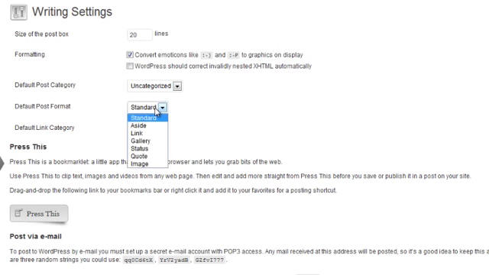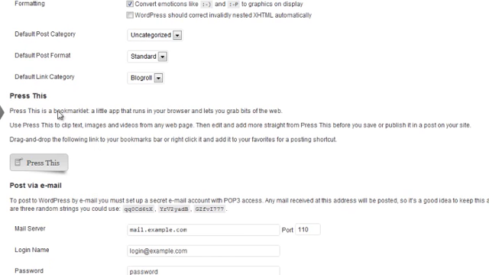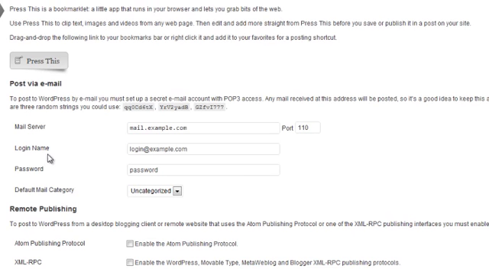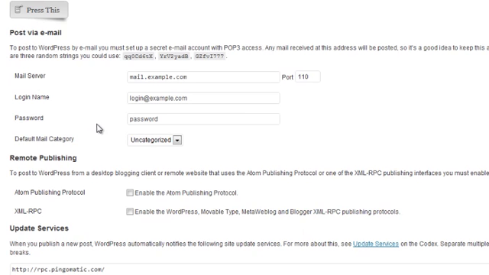Default post format you can choose here. I'm going to leave it as standard. Default link category, blogroll, I'm going to leave that for the moment because we don't have any link categories. Again, we'll talk about that soon. You can skip down here and leave these. You don't want to post via email for now. You can learn how to do that. It is quite simple to do, but this is more advanced, for later on. For now, when you're writing your posts, you'll do it all from your WordPress dashboard anyway.